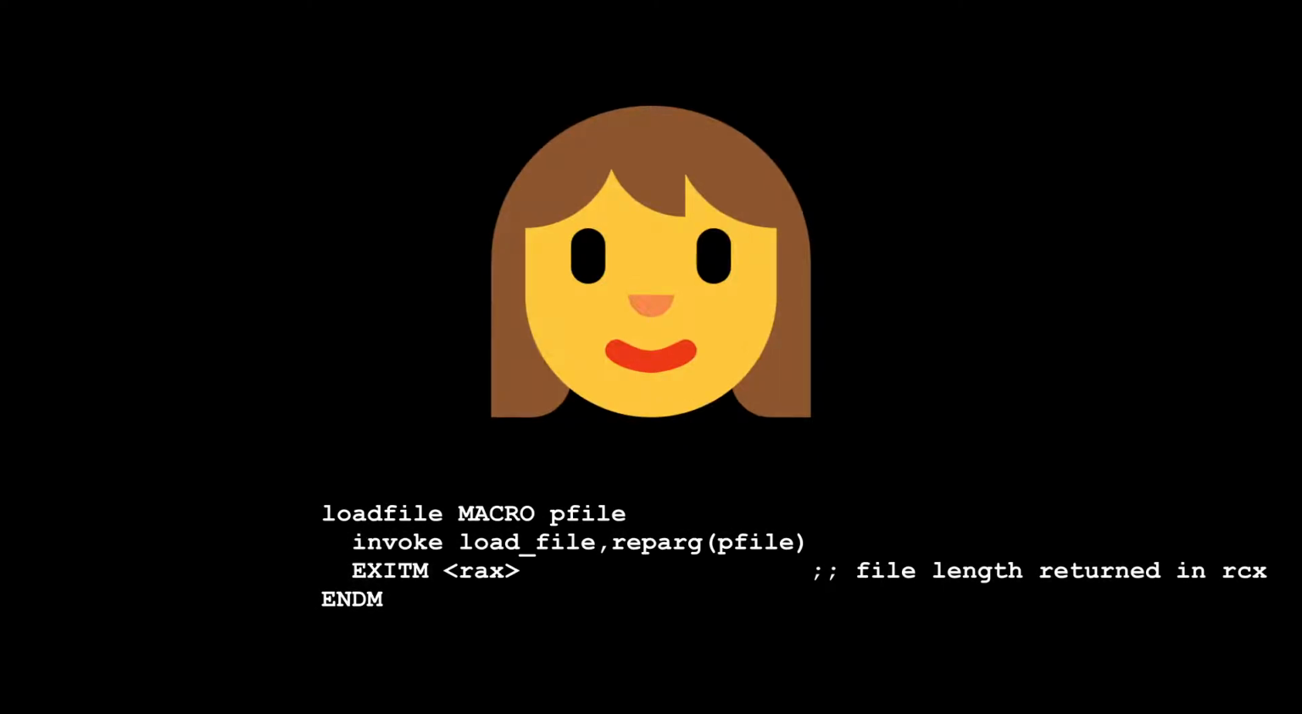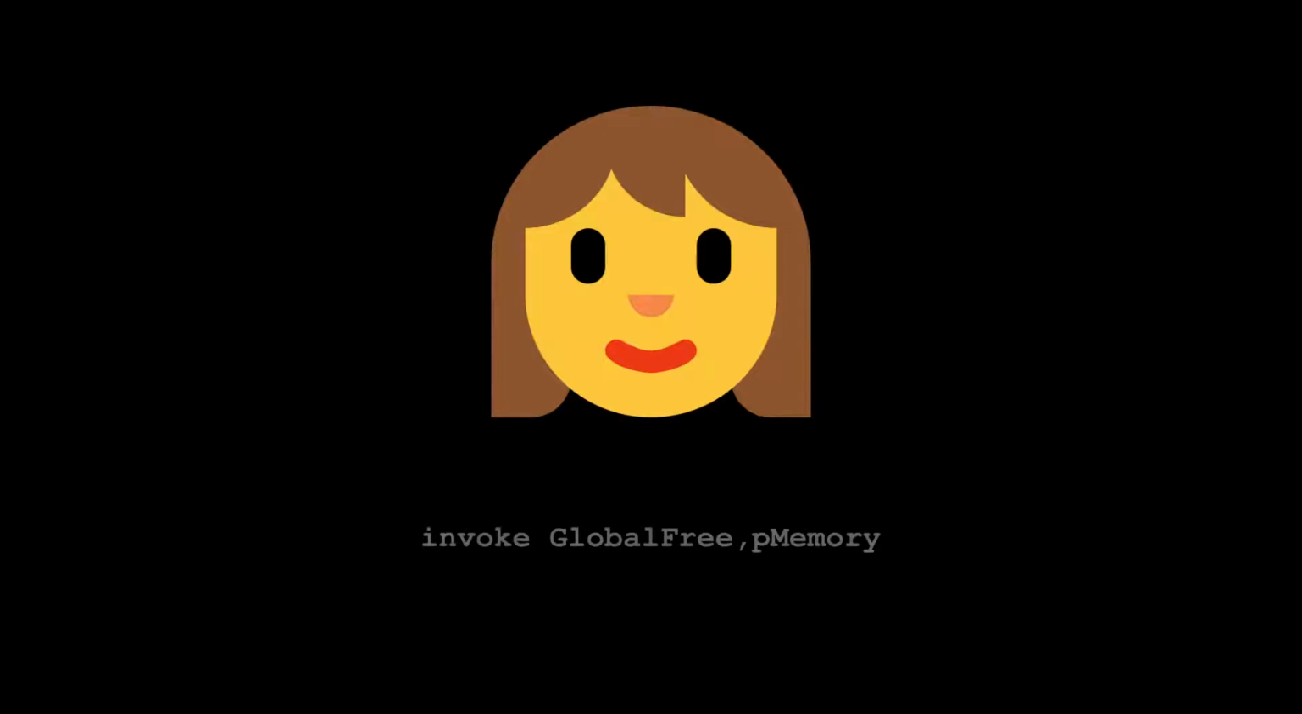Pass either a pointer to a file name or a file name in quotes, and the macro will return a memory address in the RAX register that contains the file. The RCX register contains the file length. Something that is important: when you have finished with the file, you must release the memory that the file is stored in, using either global free or the macro mfree.